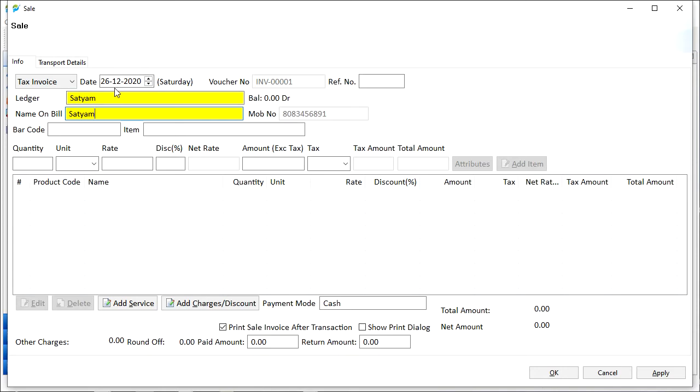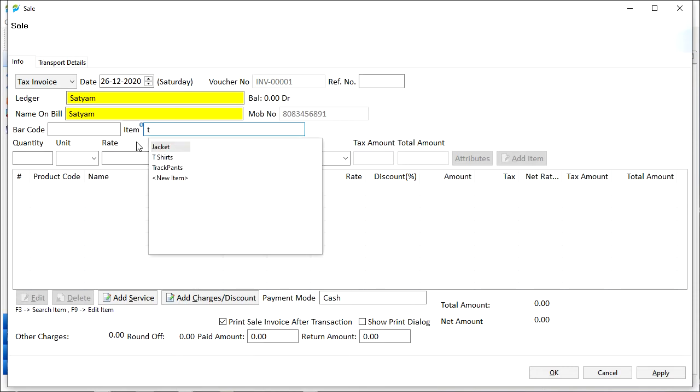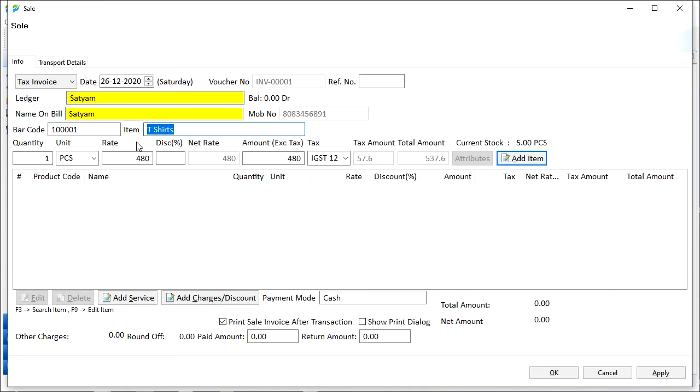Then we need to put up the items or services sold in the dialog box. For example, if the items sold are t-shirts, we will select t-shirts in the item. To select an item, you can start typing any part of the item name. The system will show the list of all matching items. You can change the selection using the up or down arrow and then press the Enter key to select.